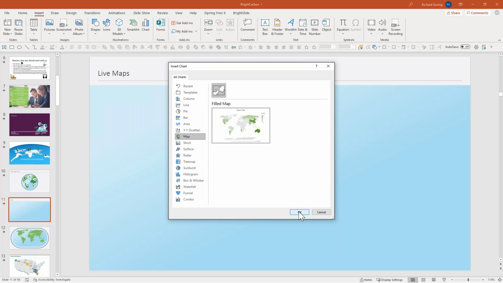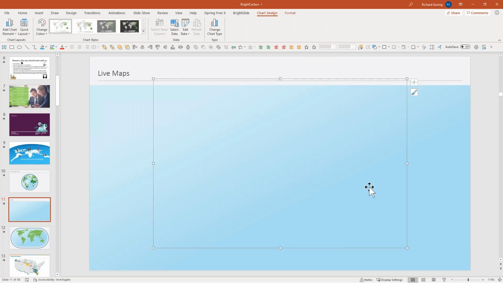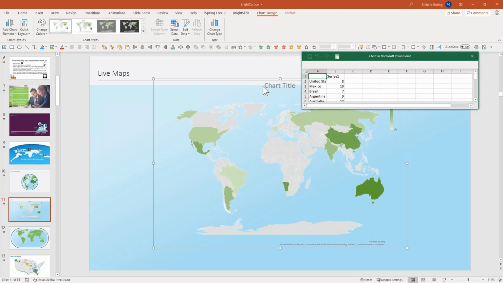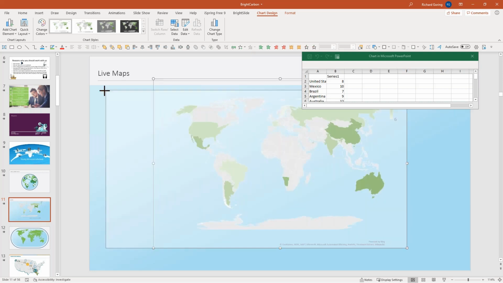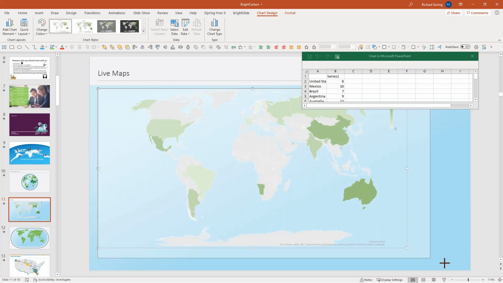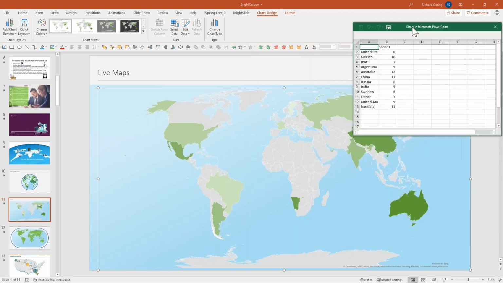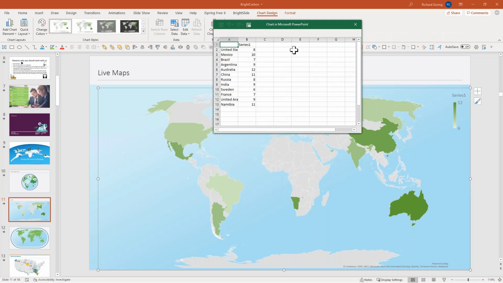And what that does is it will bring up a map of the world and also an Excel table with all of those different countries listed in it. And you can now create a heat map type setup within PowerPoint using this Excel table. And so you can see here, I've got all those different countries listed, and you can see how they're now highlighted on that map.